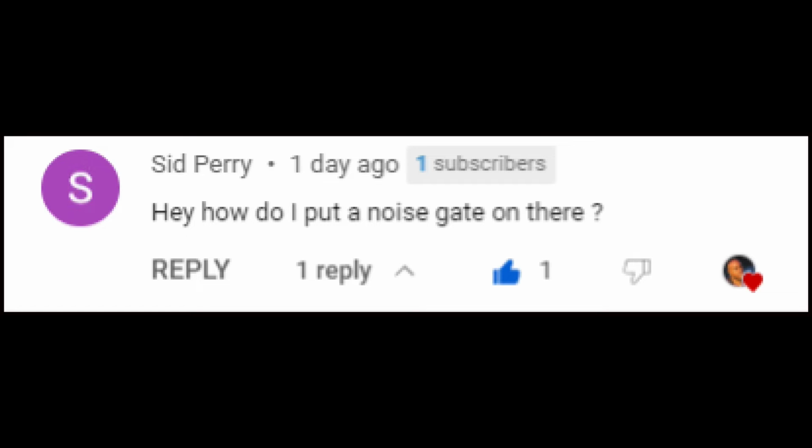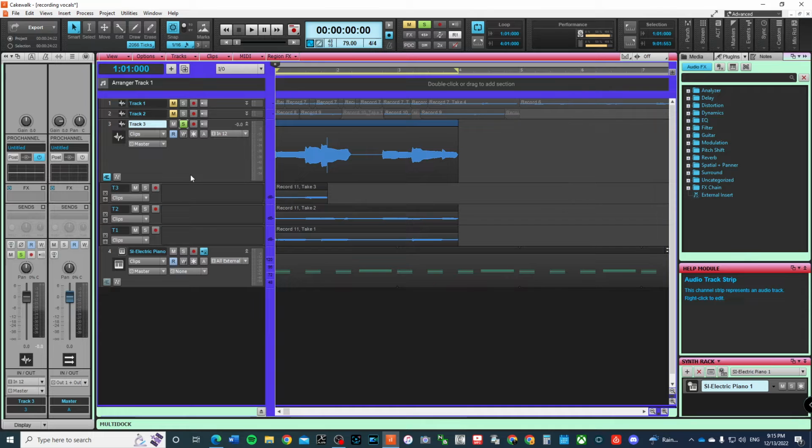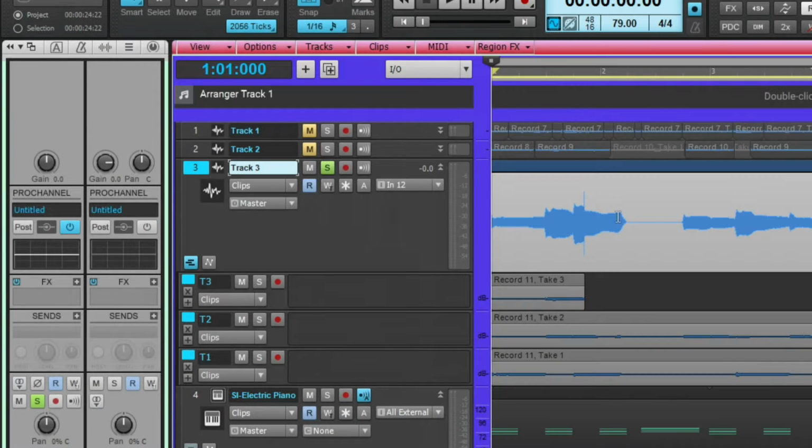All right, Sid Perry asks, hey, how do I put a noise gate on there? In Cakewalk, there is a gate that you can use called the Sonitus Gate. So what you want to do is click on whatever track you're trying to work on. You want to put the gate on, and you're going to go over to your inspector, which is on the left. And then right here, I can add the effect.